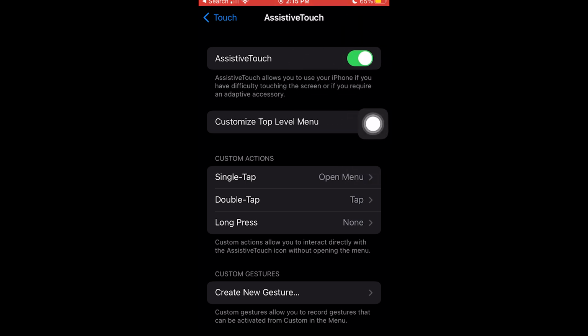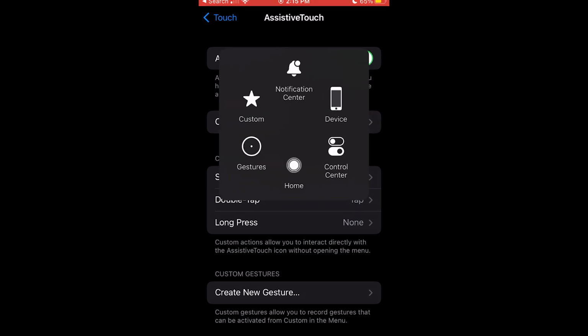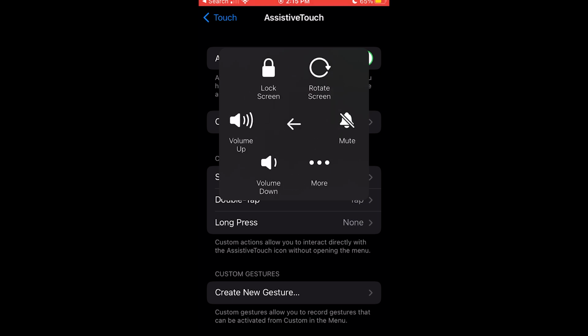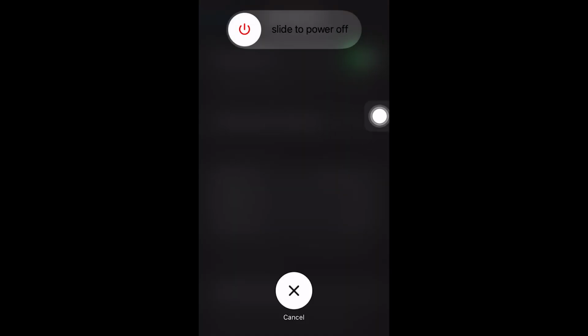And now basically you want to click on the circle icon and click on Device, on the top right of the screen, and then click and hold down Lock Screen, which is on the top left of the screen, for 2 seconds. Now basically how we're going to clear RAM, I know you're probably asking how is this possible. Don't slide to power off, and don't click cancel.